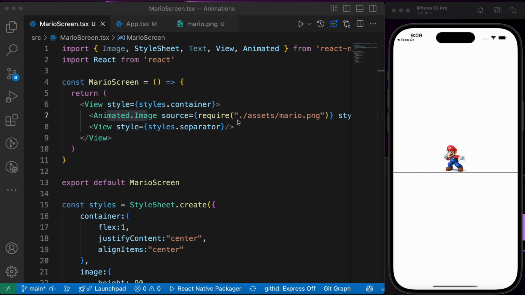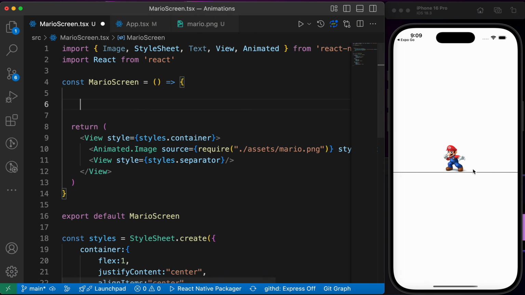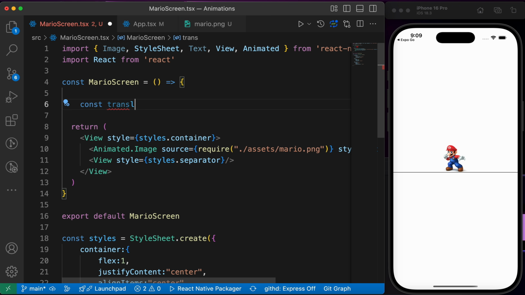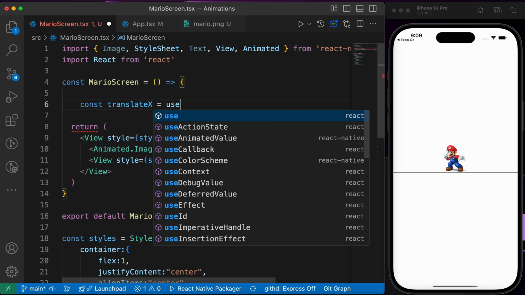Now it's time to pick the initial value for our starting position. We want first to move Super Mario horizontally. So let's add the initial value. Let's create a variable called translateX. X refers to the horizontal axis, so he can move horizontally from right to left. translateY refers to the vertical axis, so he can go up and down. So here translateX equals useRef.